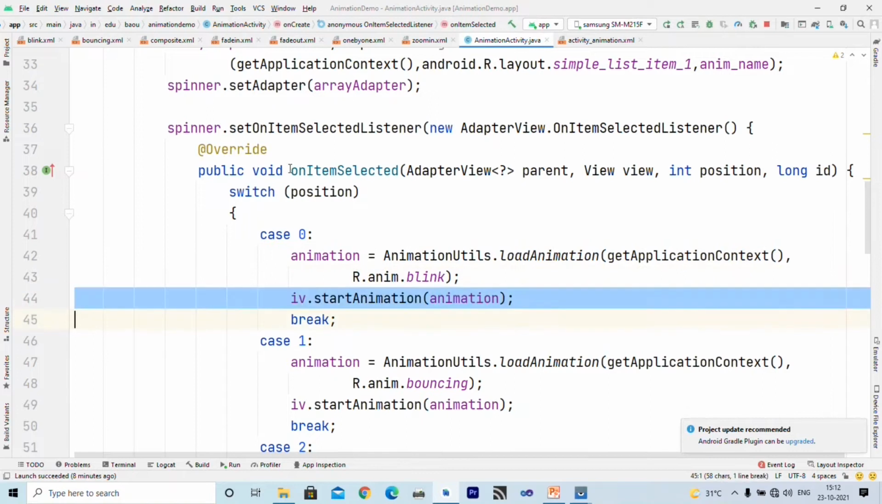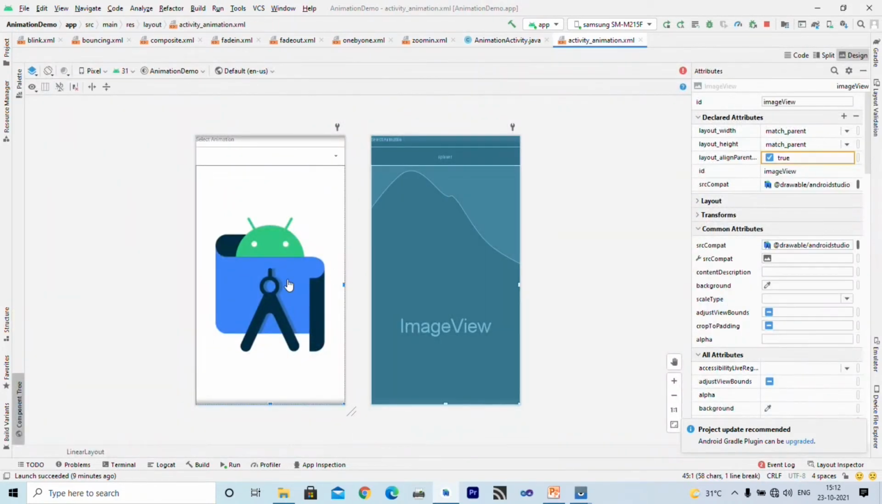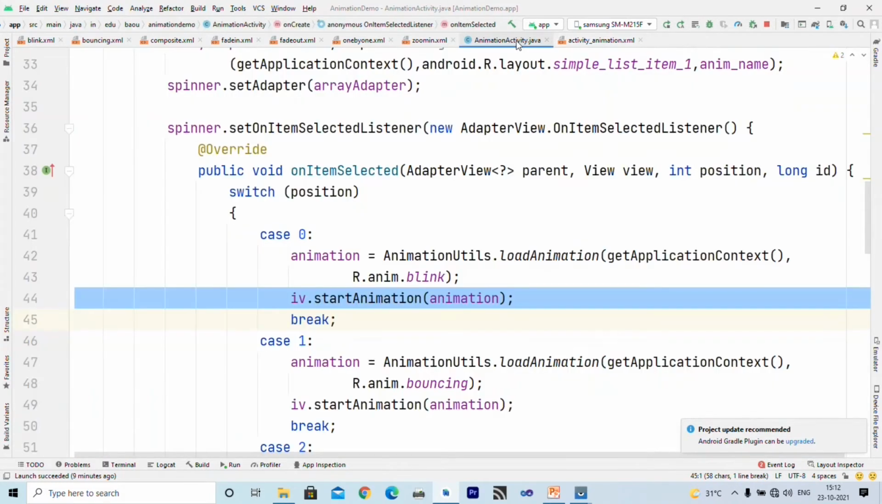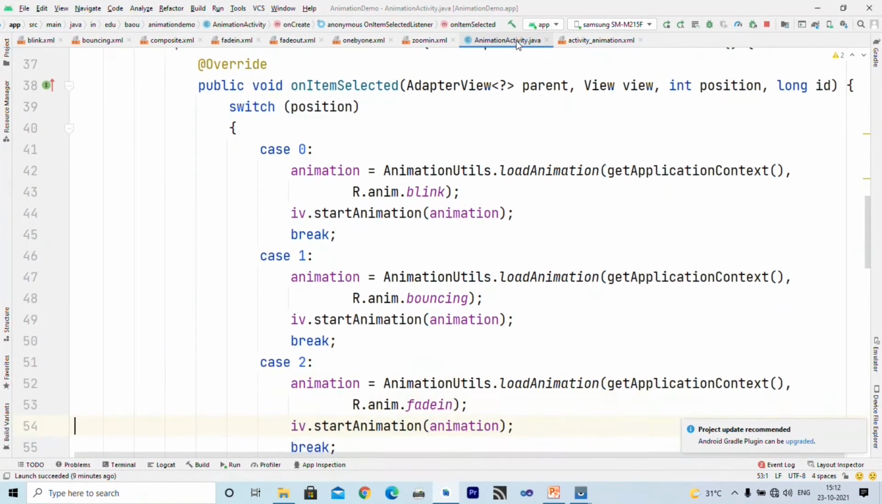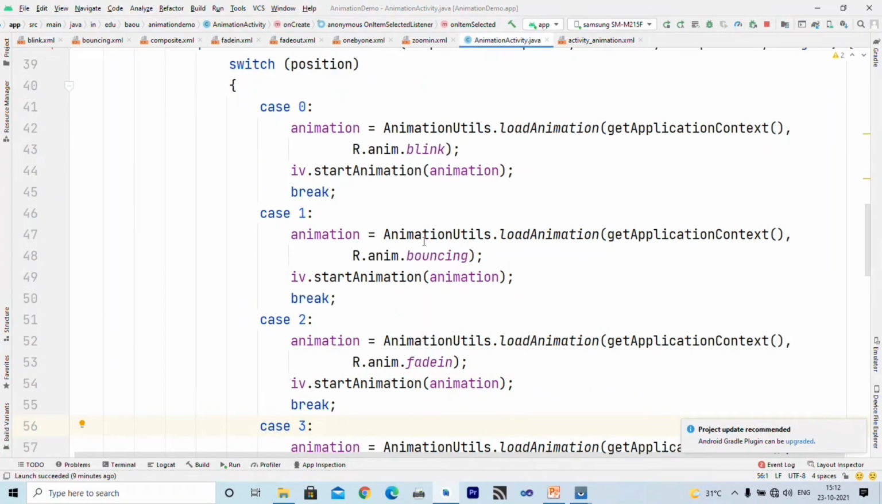After that you can call the startAnimation method of the image view. I write iv.startAnimation, and we provide the animation object as an argument. So it will start the animation specified by the blink.xml file. Now inside activity_animation we have one image loaded, and all animations are performed on this image. Likewise we have written different cases. The only change is the second argument of loadAnimation.